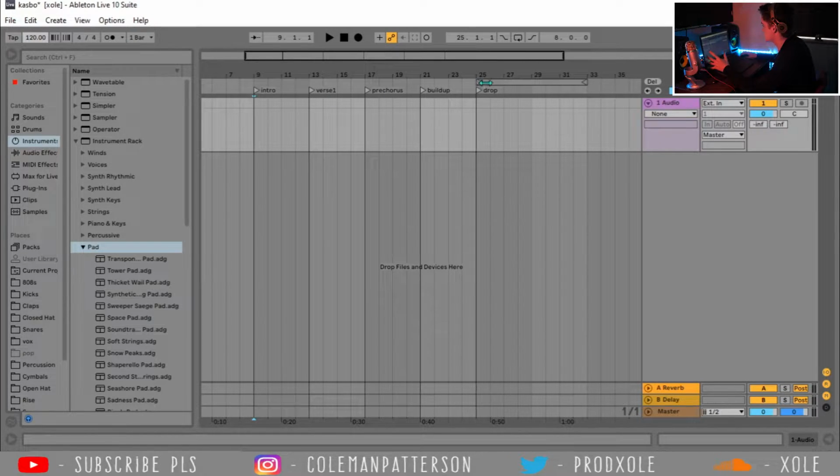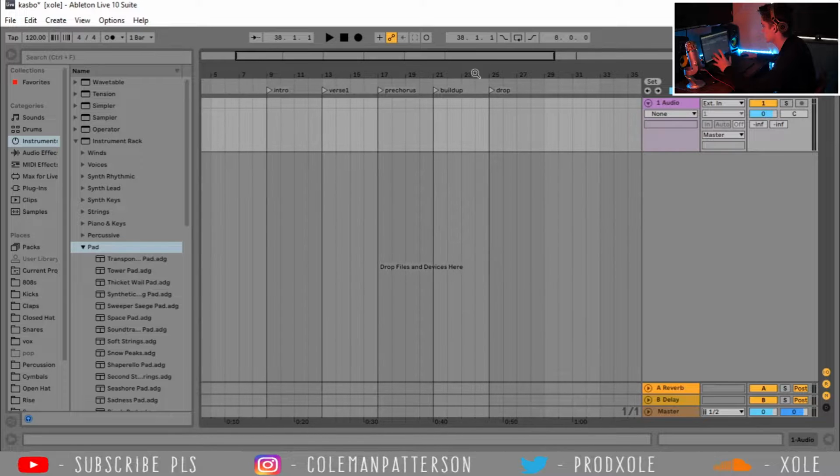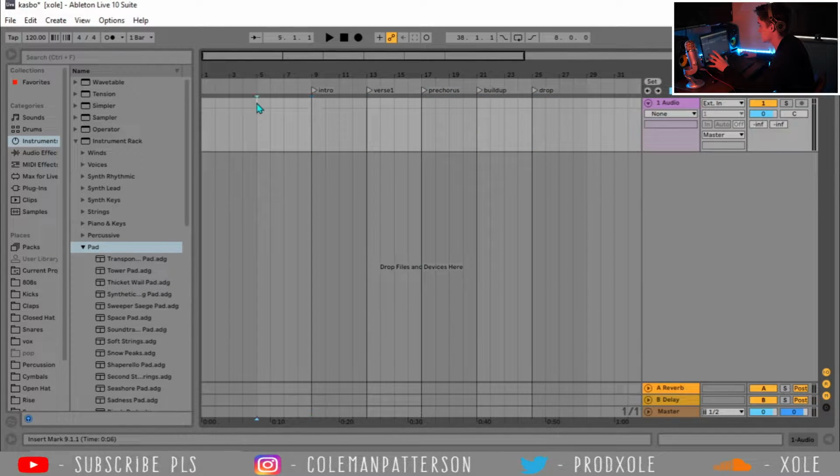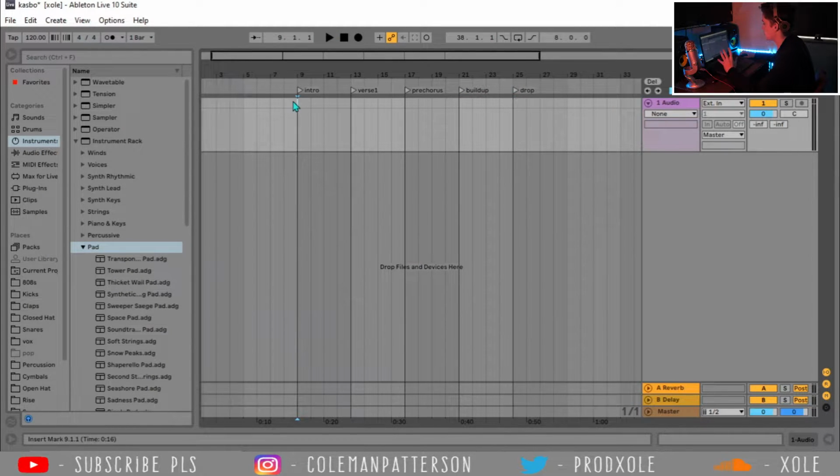Alright, so as you can see, I have these little markers showing me what I want to do for the track. The way you can make these markers is to click where you want them, right click up here, add locator, and then type in what you want to call that section. Not only are these super helpful at mapping out your track and seeing exactly where your parts are, you can also click on the markers and they will play your track from that area. So we have an intro, a verse, a pre-chorus, a build-up, and then a drop. And that's how I want to map out my track.